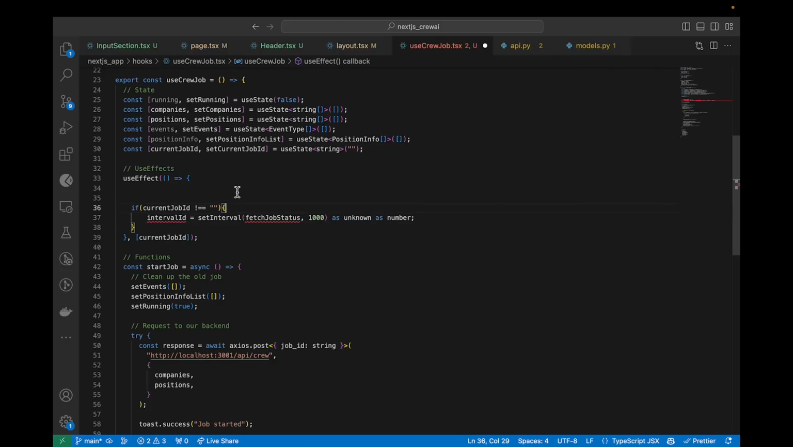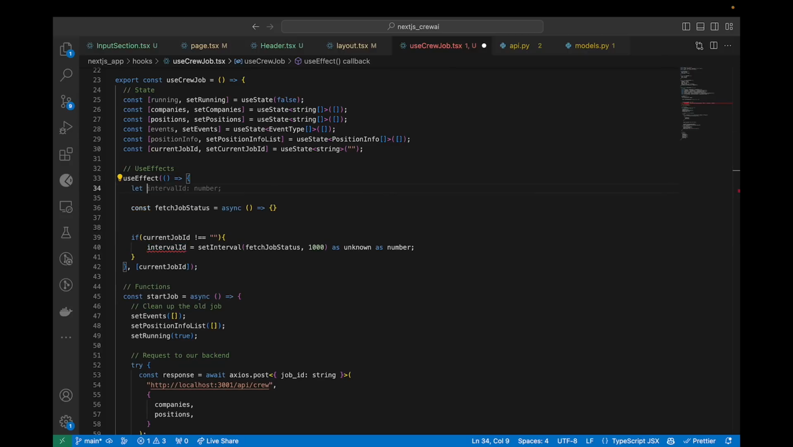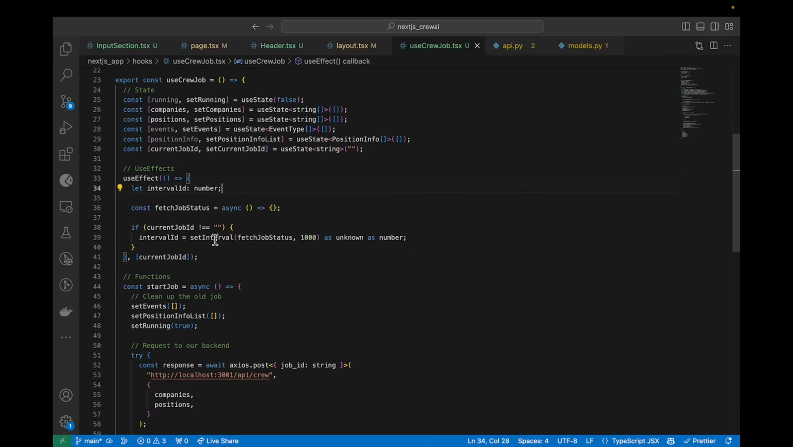Okay. So what we're going to do next is go ahead and create that function. So we're going to say const fetch job status, and this is going to be an asynchronous function. And then we also need to create that interval ID because we haven't declared it yet. So we're going to say let interval ID equal to number. Okay, cool. So this is us stubbing out this use effect.